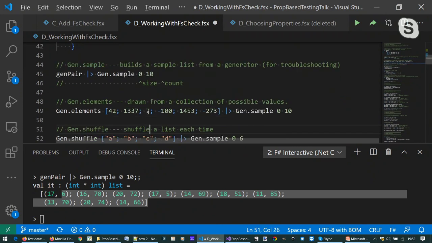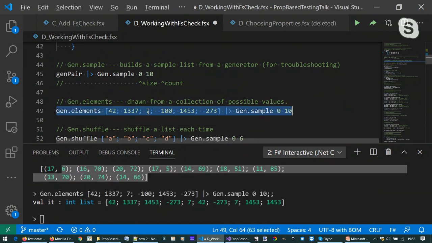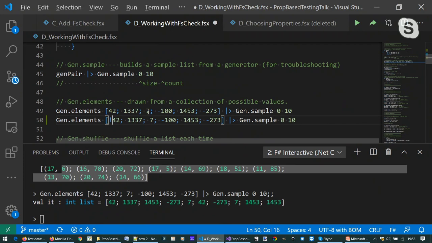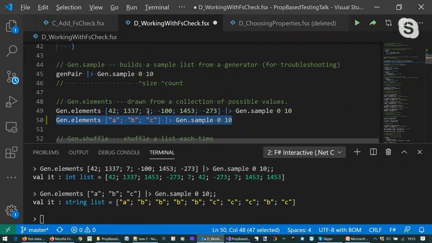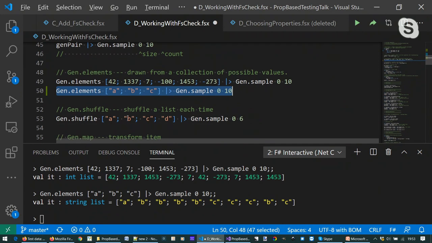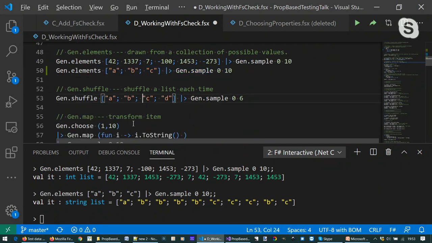Another thing you can do is, let's say you have a list of things that you want, like here's 6 numbers that I want to pick from. I can just pick a random thing from that list. I could also have some strings like A, B, C, for example, and pick 10 samples from that list of strings. There's a bunch of things you can do. Shuffling randomizes things, so you can shuffle the order. It's quite useful if you want a random set of cards or something you're testing with.